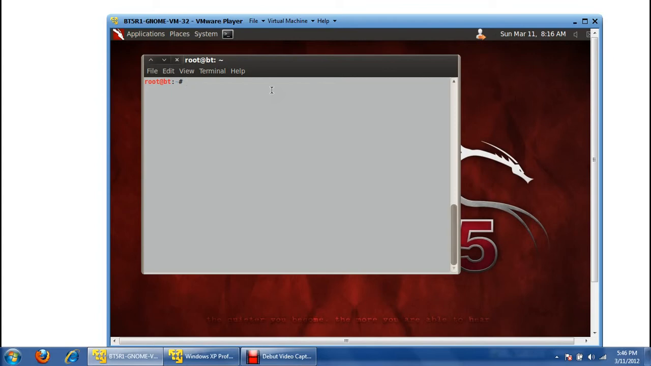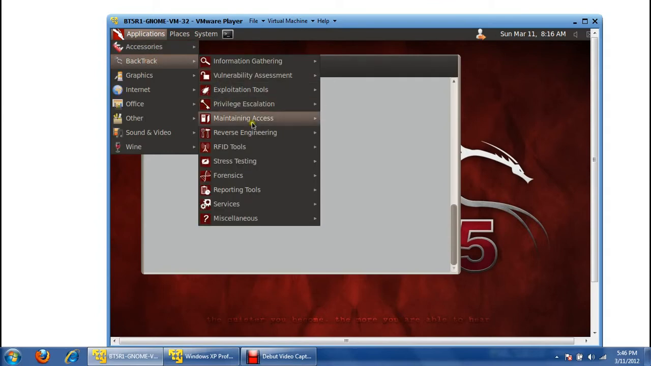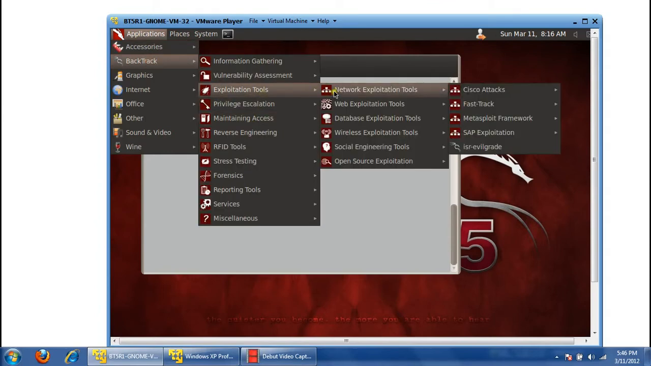Now we will talk about the Metasploit interfaces. The first and most common interface is called MSF console. To start MSF console, you can directly type the command msfconsole and press enter. As soon as you press enter, it will take a small time and show you the console. Or you can go to the application menu, BackTrack, exploitation tools, network exploitation tools, Metasploit framework, and directly select MSF console. This way you can also start the console.